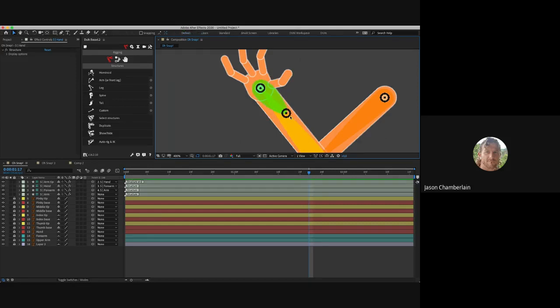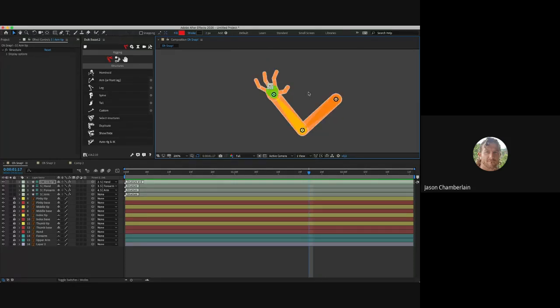And then our very last layer, this little indicator over here, is the marker that tells Duik and After Effects that this is where our skeleton ends. I'm going to place it here at the palm. When we are animating this arm using this Duik method, we're still going to be animating the fingers using the forward kinematic rotation method. It's a lot simpler than generating a skeleton for the fingers as well.